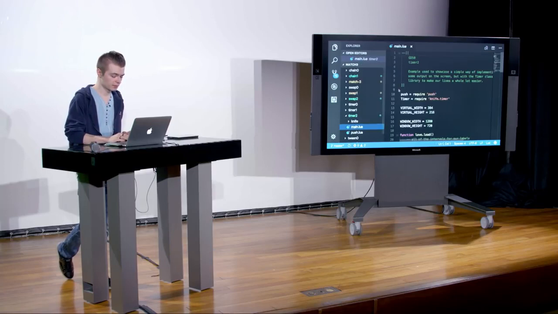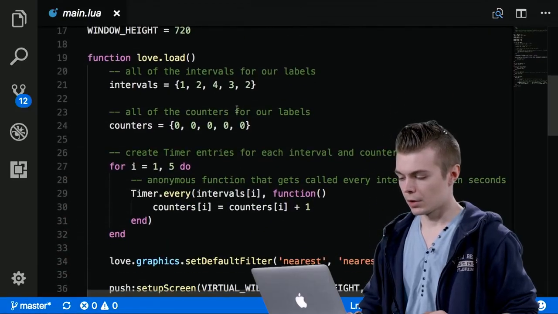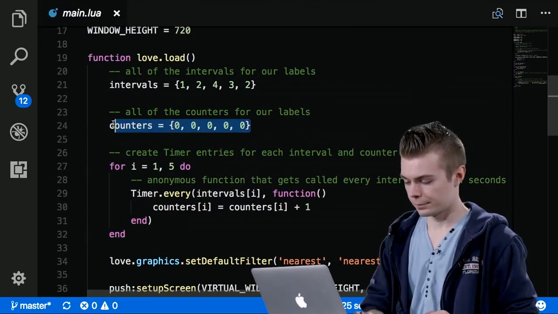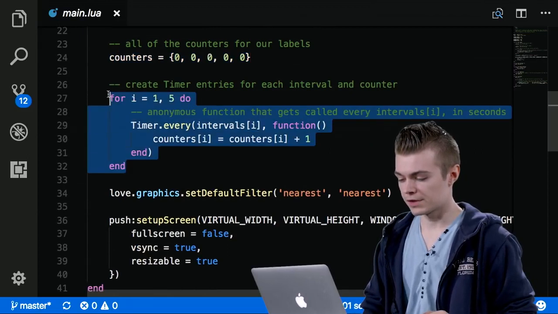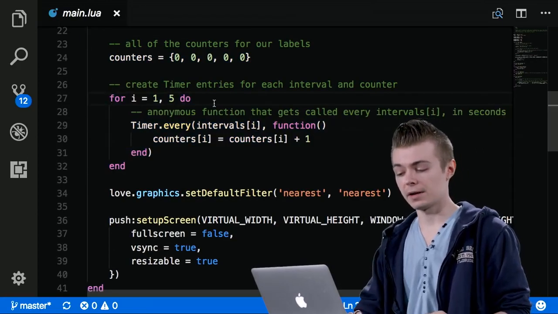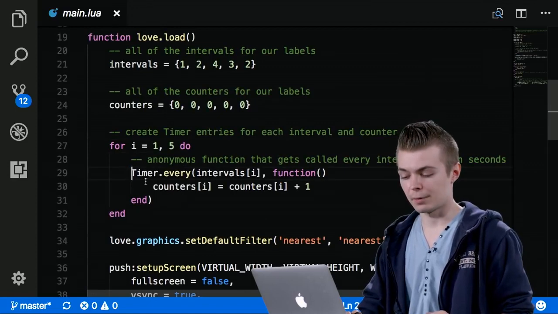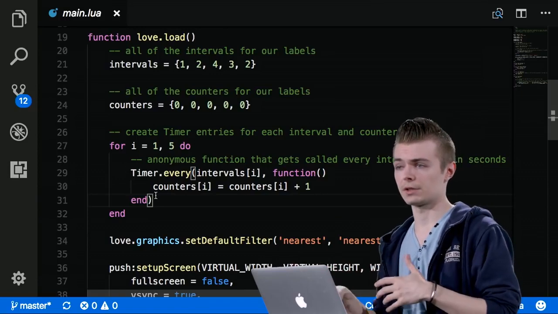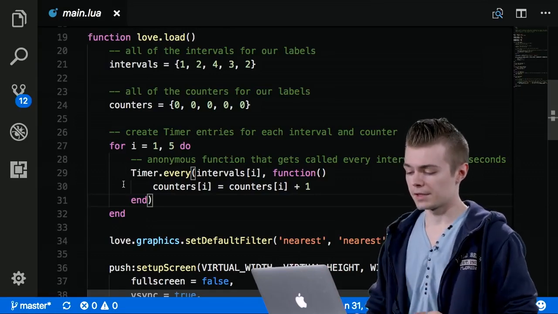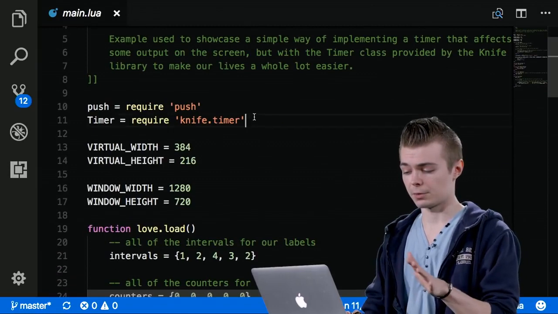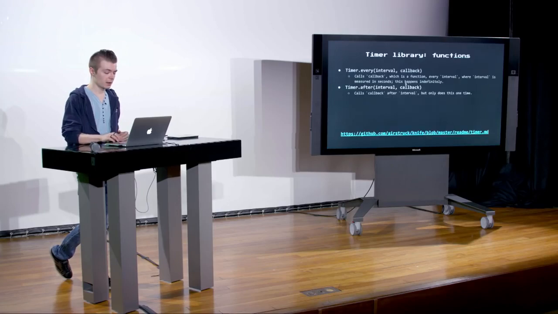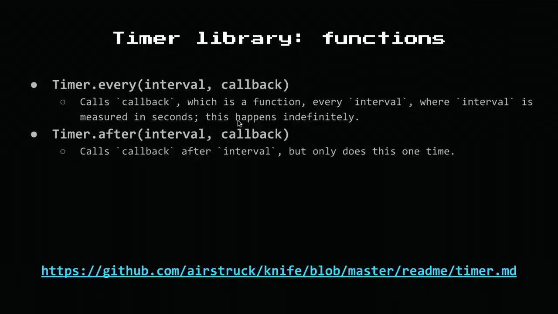So in main.lua of timer 2, we have a set of intervals. We have a set of counters. And then what we're doing here is we're just saying for i gets 1 to 5, we're calling a function called timer.every. So if you're familiar with JavaScript programming, there's a setInterval function, which lets you do something every length of time. So first of all, timer is just a library. We've just required it here. It's part of the knife ecosystem. And then here we have a couple functions, timer.every and timer.after, that we'll use.